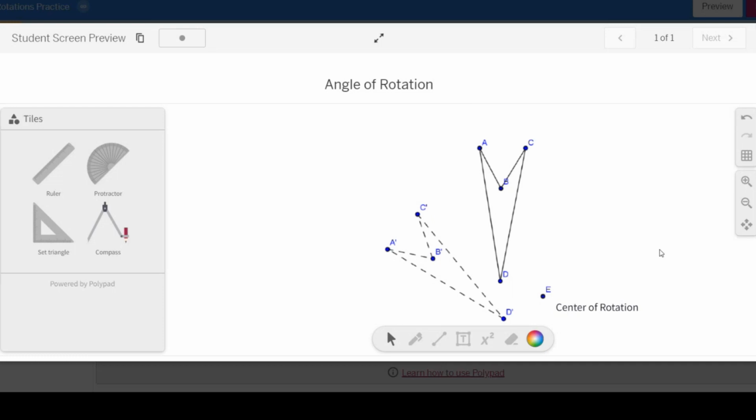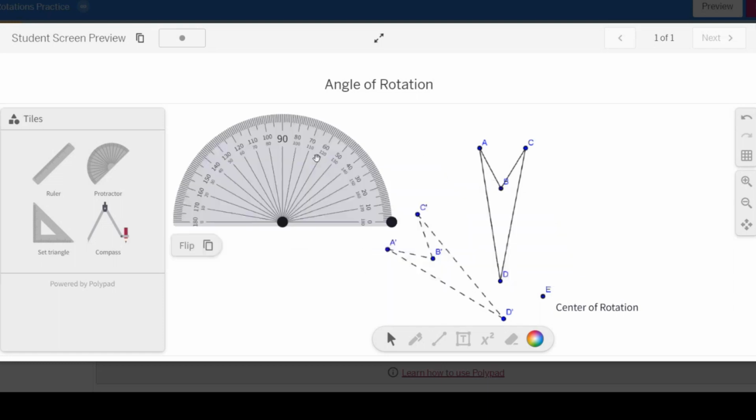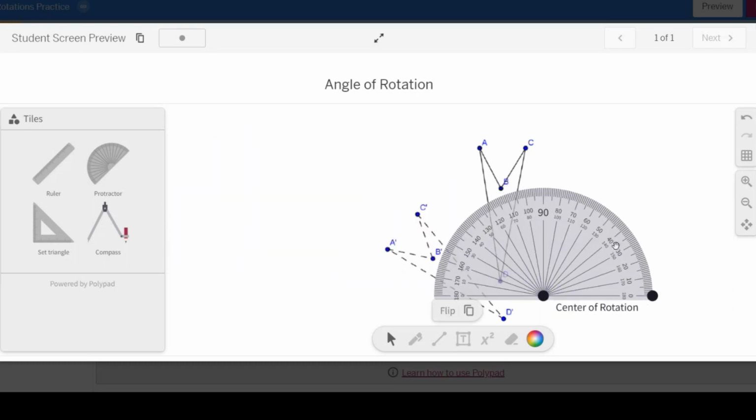So to figure out our angle of rotation, we're going to get our protractor out. And I'm going to put a point right at E so that I'm always using the same spot. All right. So that way it's locked into where I have it. So now every time I put my protractor there, it's going to have a magnetic attachment right to that E. So I'll get close. Oh, see, it snaps it in.